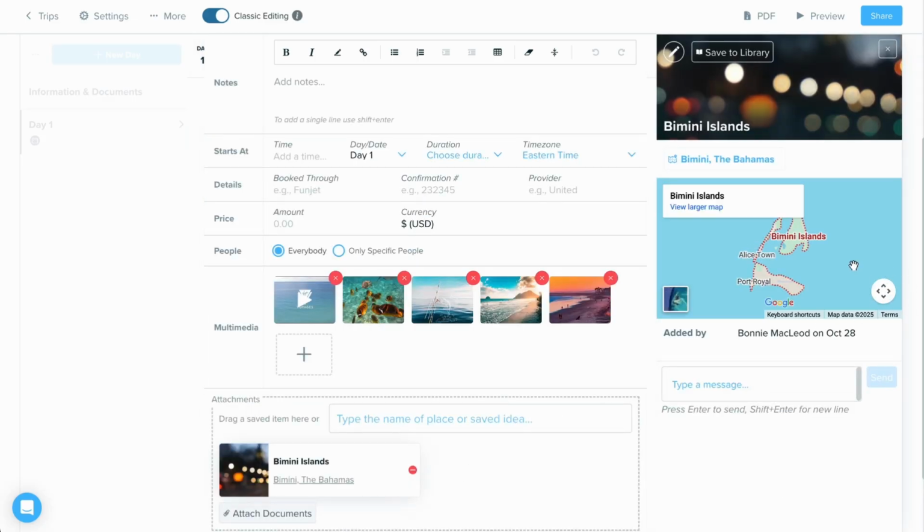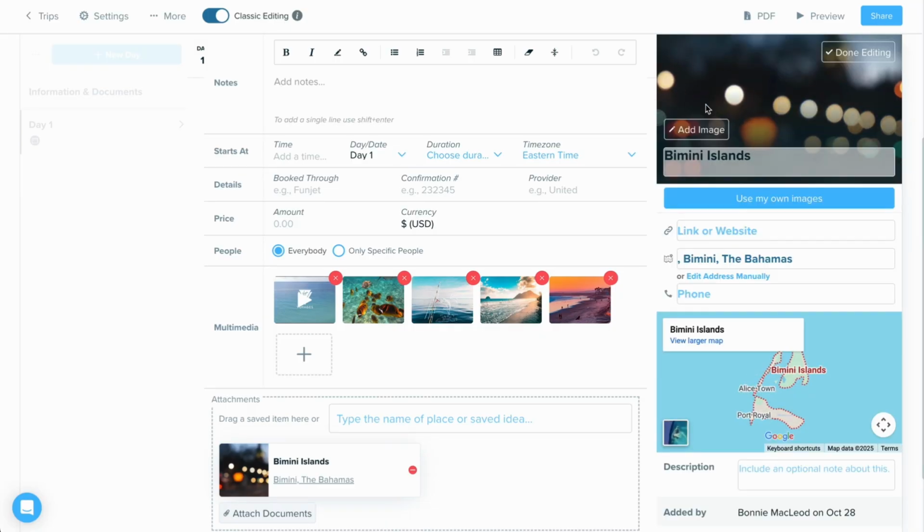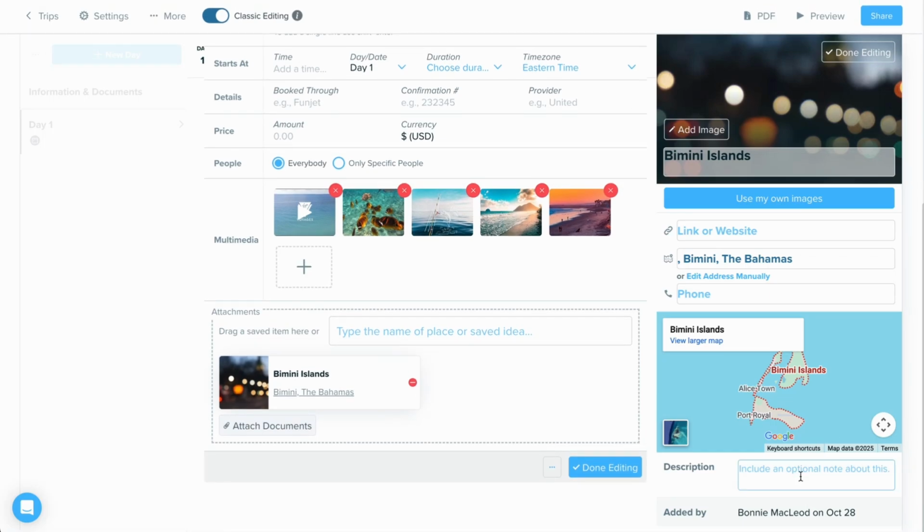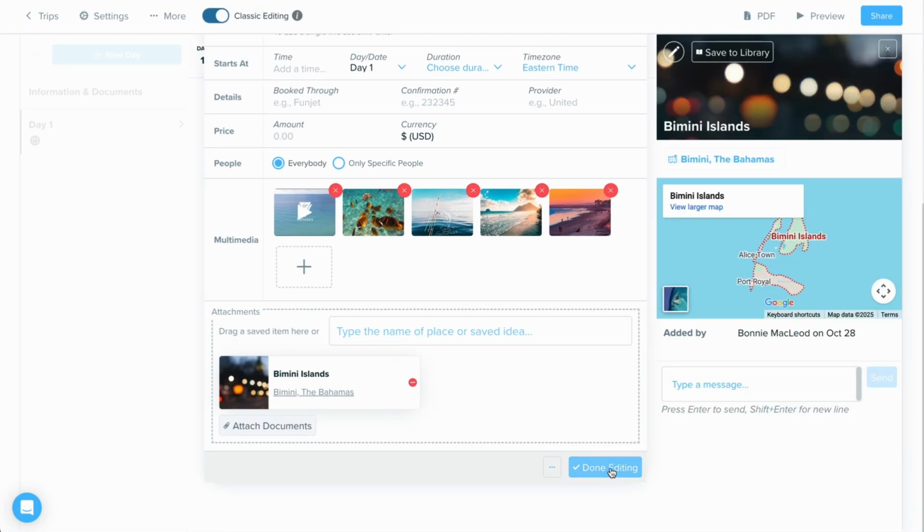As you can see, we have a little bit of information just right here. This is going to allow travelers to zoom in and out. They can also go ahead and do this on their mobile device if they choose. You can also choose to customize this event even further simply by selecting that pencil icon, adding in images, links, contact information, or your own descriptions. Just make sure you select Done Editing and Done Editing down at the bottom of that event.